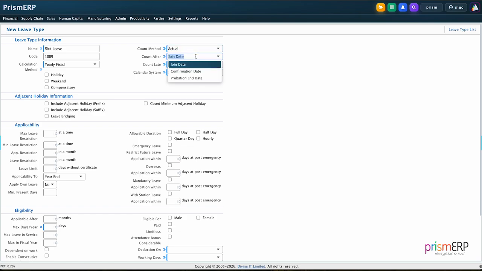Select the count after to determine from which date leave eligibility starts counting. It could be after join date, confirmation date, or probation end date. The count late option determines whether late calculation should be considered in leave processing. Next, select the calendar system.